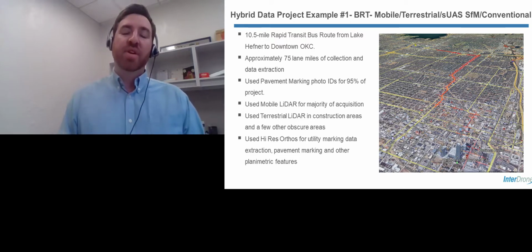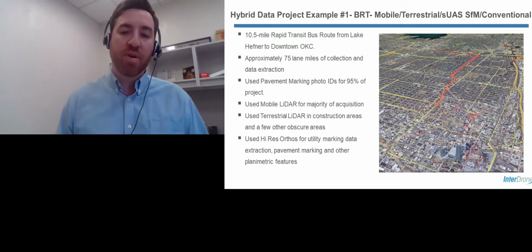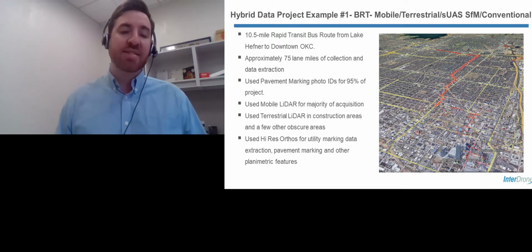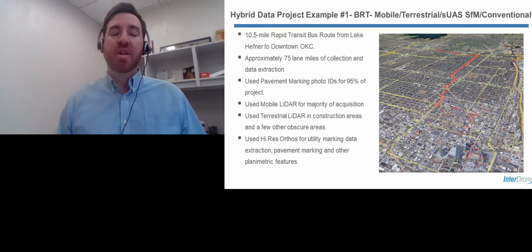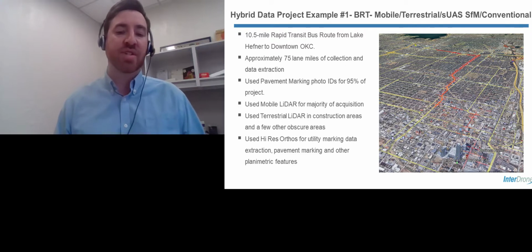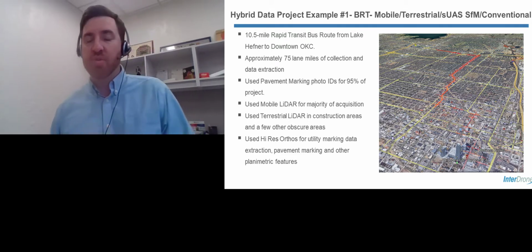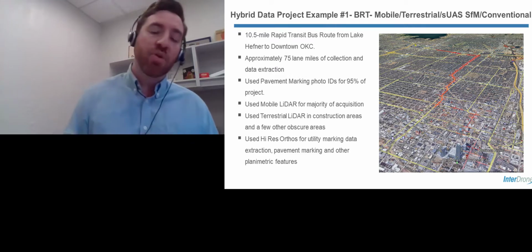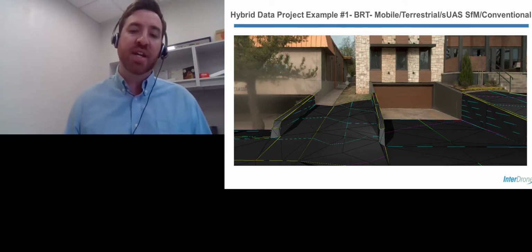So this one is one here in Oklahoma that Trevor and I and the team are working on, a large project. It lays out about 10.5 miles, but by the time you apply all the drive lanes that we did on mobile LiDAR, and you can kind of see that on the red lines, you're looking at about 75 lane miles of collection and data extraction. We used photo IDs for a bulk of that, so we didn't have to set a lot of control on top of that. And how it was hybrid is we use terrestrial systems and we use drones. And let me show you how we leverage that data.